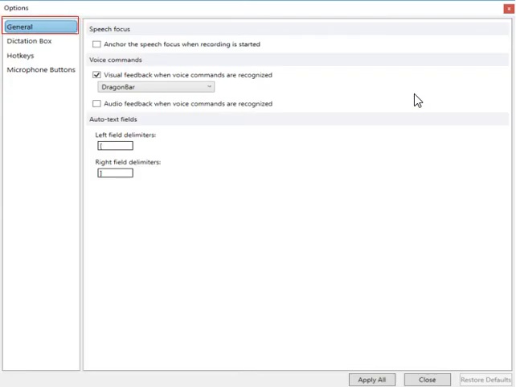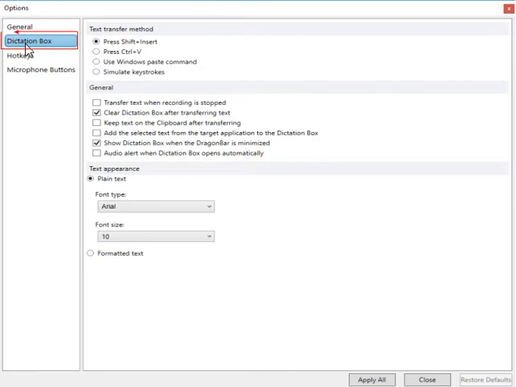We're not going to make any changes to the General section. From the Dictation box section, under General, click the checkbox next to Keep Text on the Clipboard after transferring. This is also where you can change text appearance for the Dictation box. This is for the Dictation box only. You can change the font type and font size.